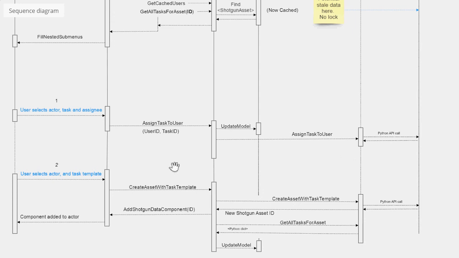And if the user clicks on an actor that isn't tracked by Shotgun, we'll want to expose the create asset with task template option. There's the Python call, and this time we are validating the response. Shotgun just made an asset, and it returned to us the new asset ID. We wrap that in a Shotgun data component and store it in the actor in the level.